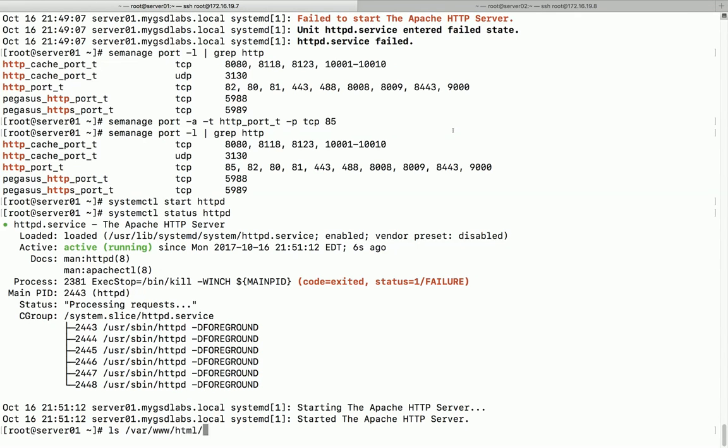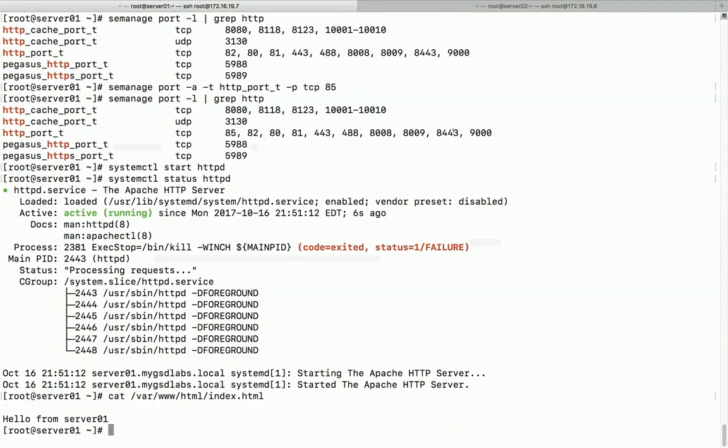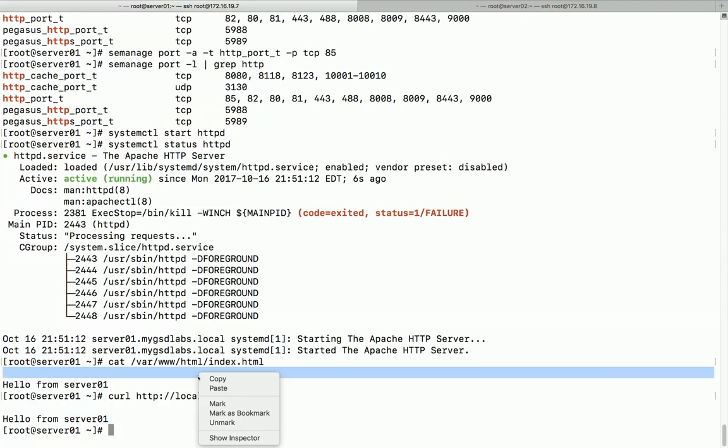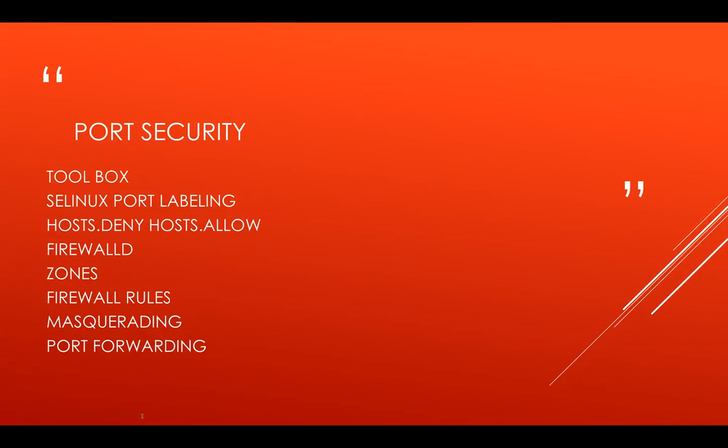the root directory for this web server, and I have a file called index, right? And that file is basically saying hello from server 1, right? So if we do curl and then http colon, then we do localhost colon 85, then you will see that we have access to that website, which is basically a hello from server 1.